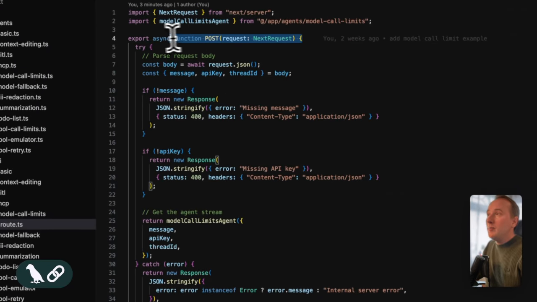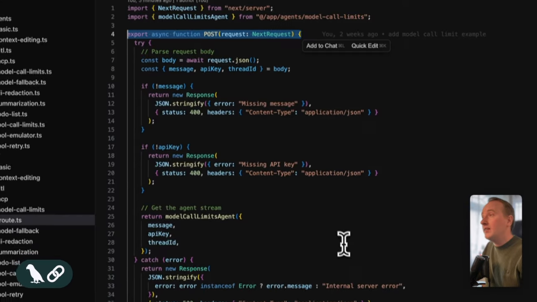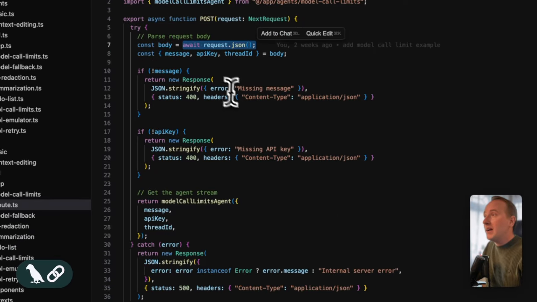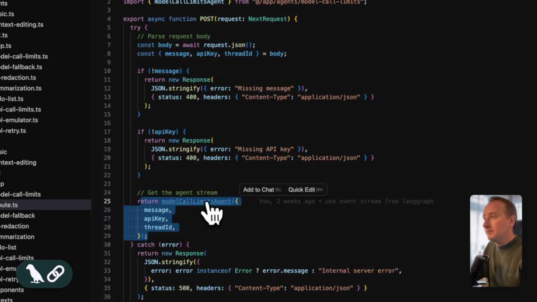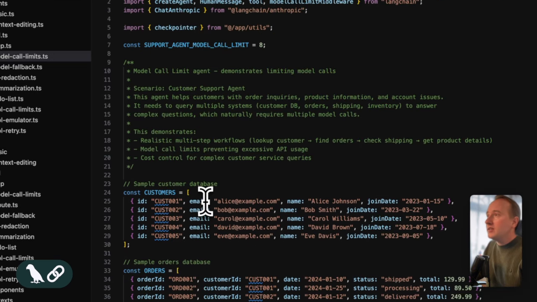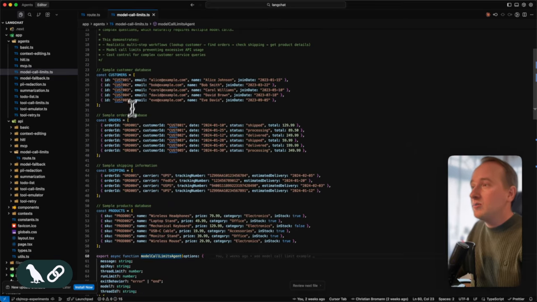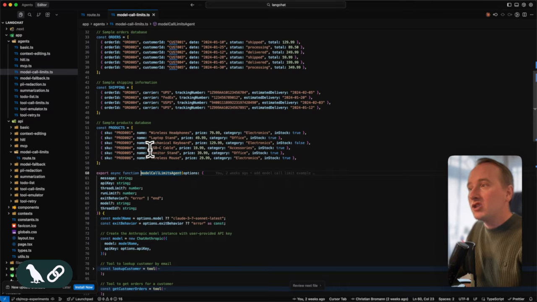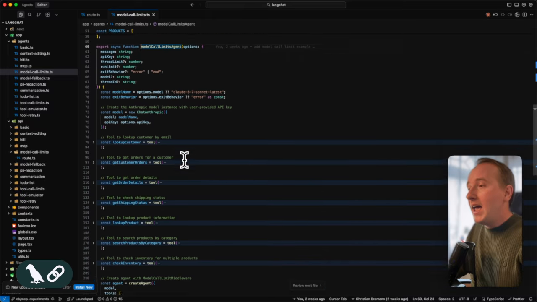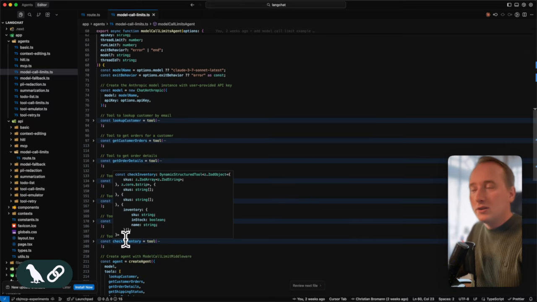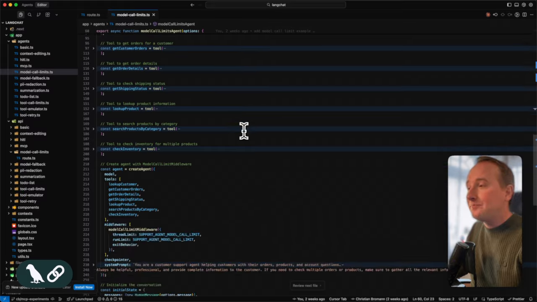Again, we define a post endpoint, a Next.js post endpoint that parses our request payload and passes on all the information to our model call limit agent. That model call limit agent has a set of customers, orders, shipping information, and products defined, and also implements a set of tools that allows us to interact with that data.